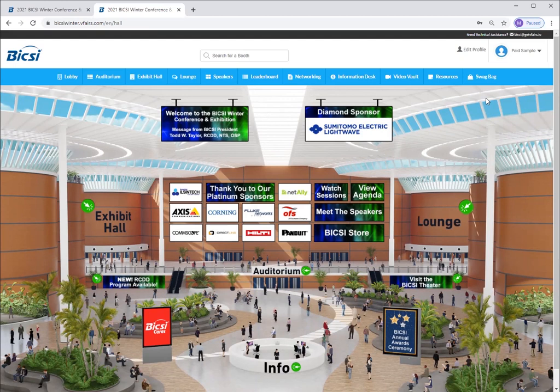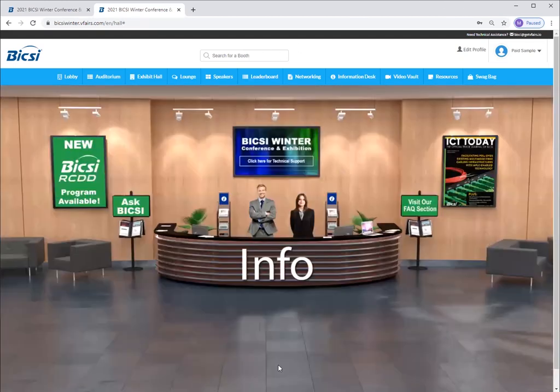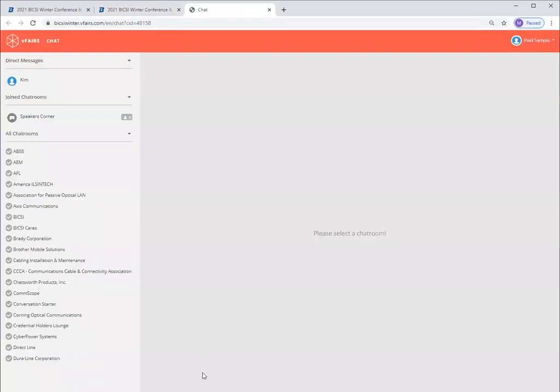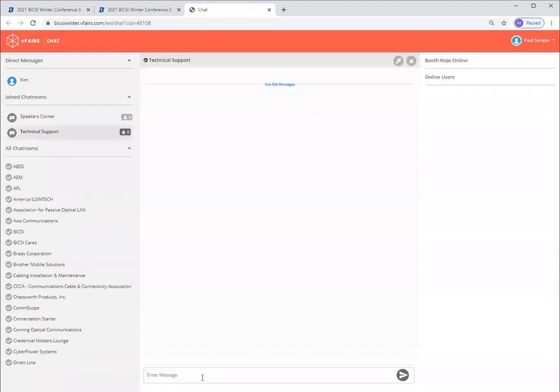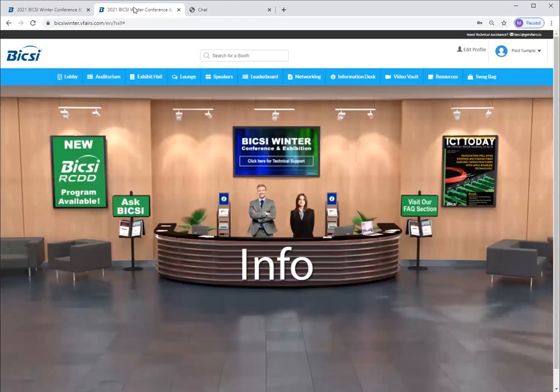If you have questions at any time, you can enter our information booth. Here, you can chat with someone from technical support if you are having any issues. Type in your question in the chat and someone will respond momentarily. You are also able to ask BICSI questions. We will have staff readily available to assist you throughout the conference.